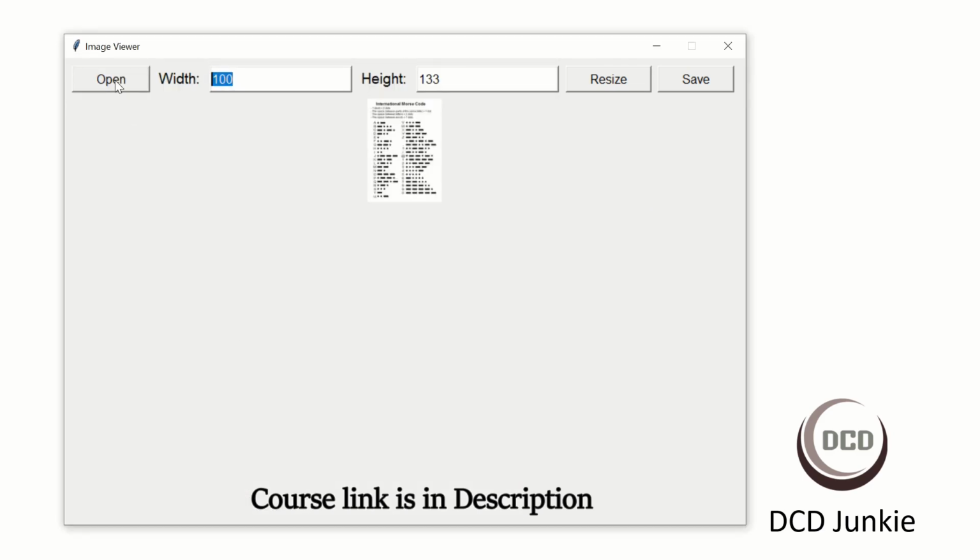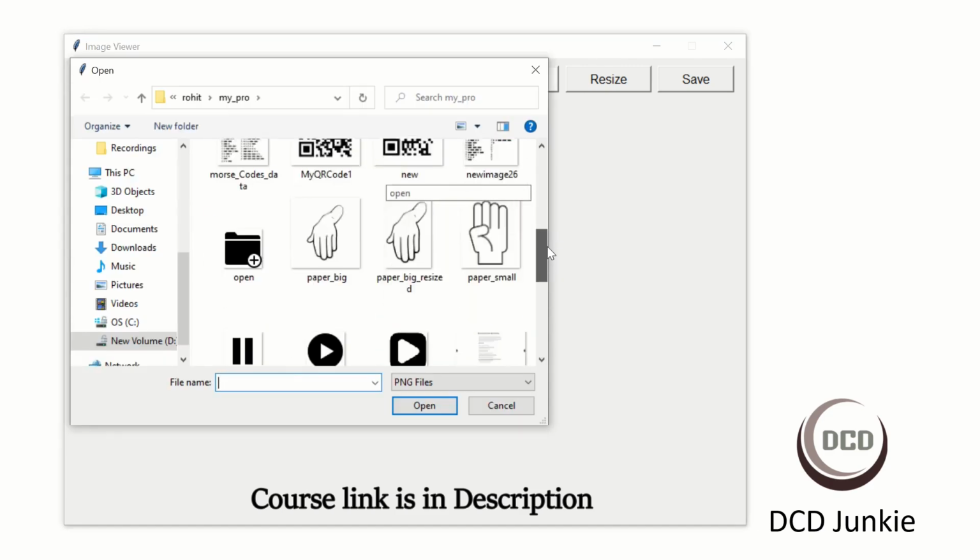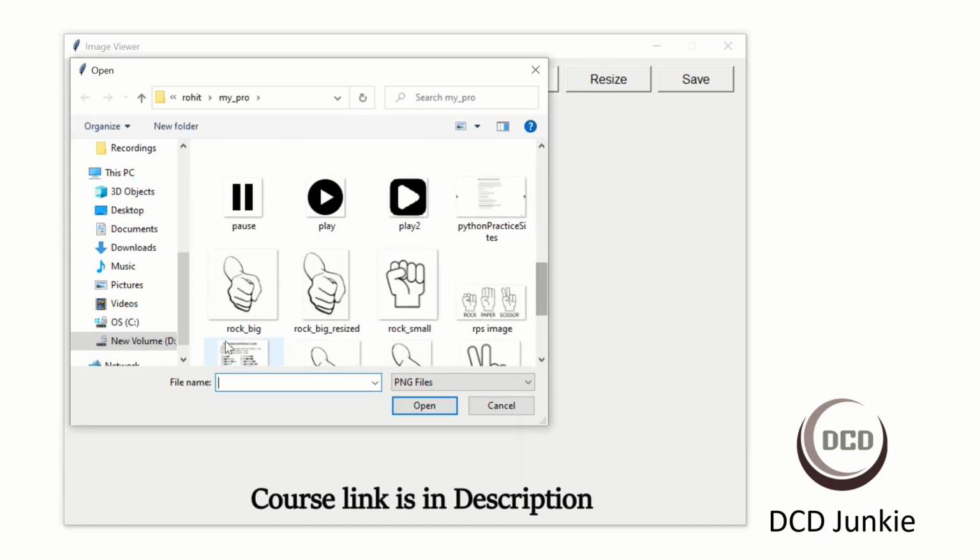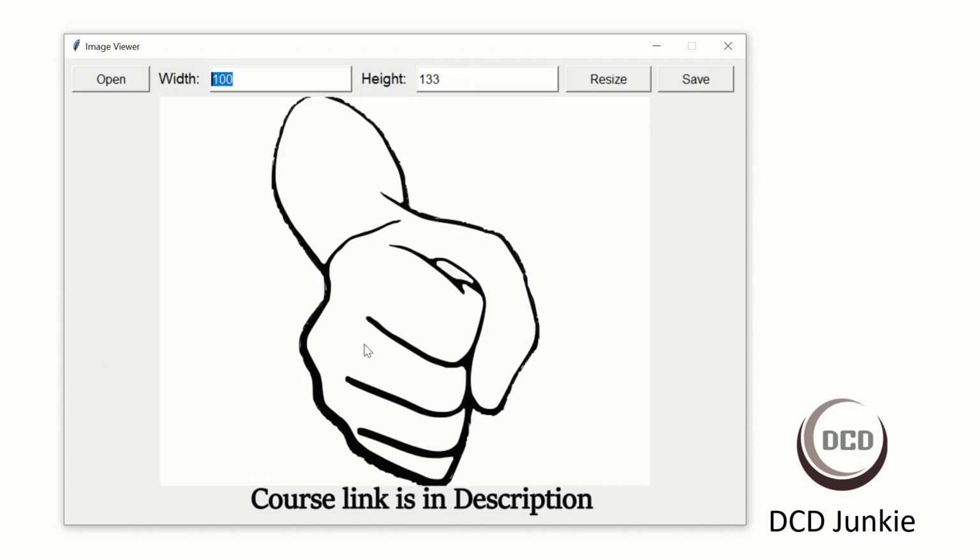So now let me just try to load another image. So let's say I'm trying to load this image. So I can see this is a big size image. So I'm able to view this image.